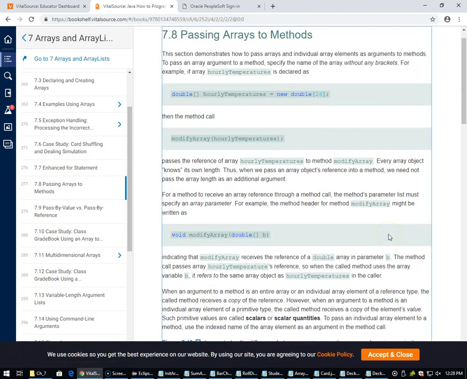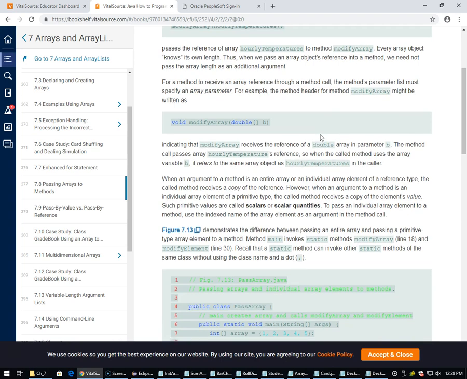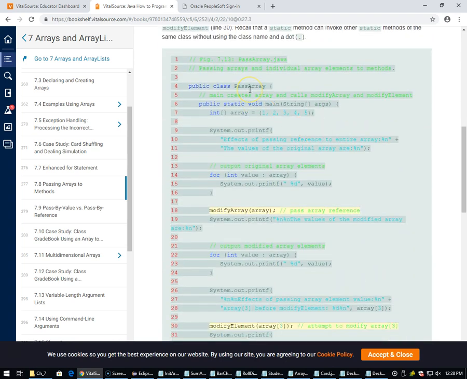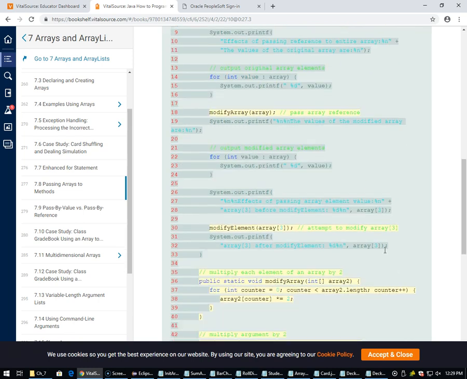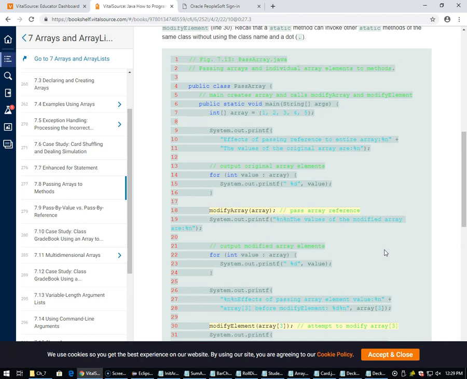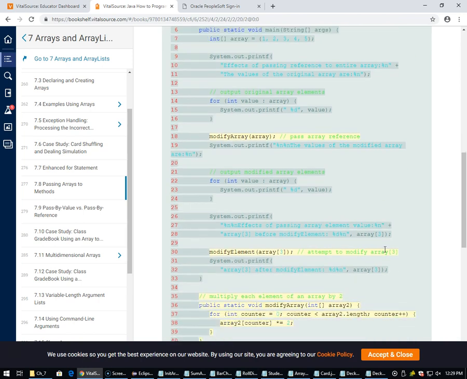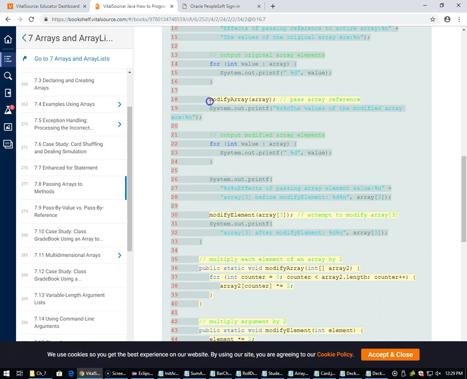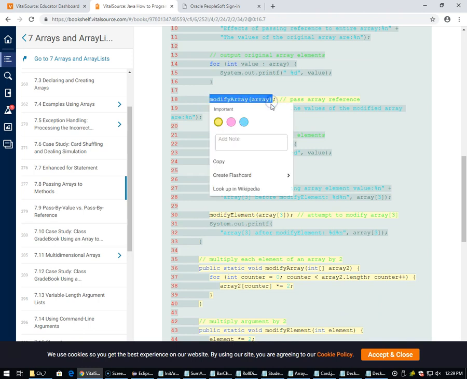Okay, so this is the one that I was talking about, passing arrays to methods. You can actually do two things. You can pass an entire array. If you create this double array, you can pass this entire array, or you can pass the individual elements of that array. The template is a little different. If you're trying to pass an entire array, this is how you do it: modifyArray and pass the entire array.